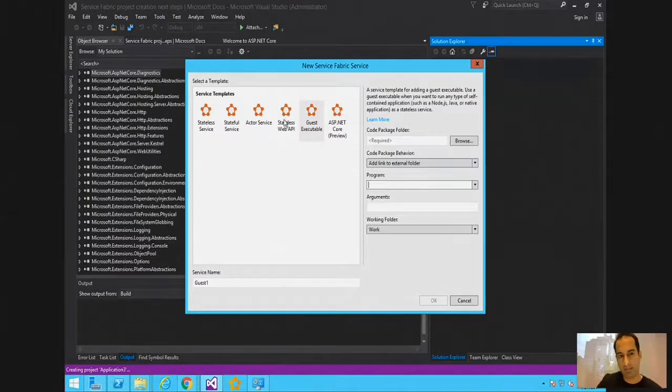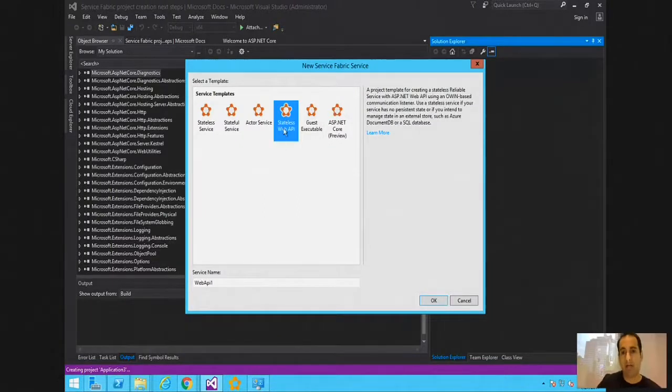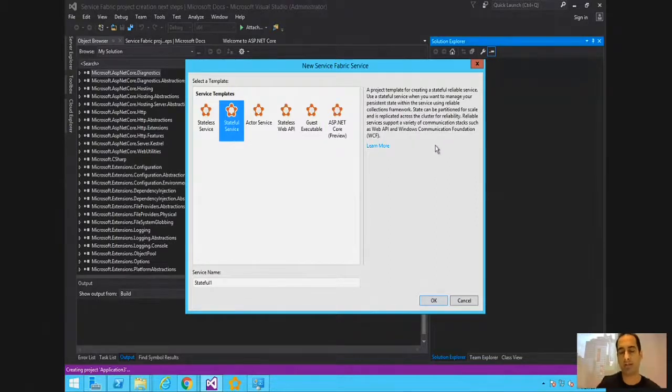Then we have the stateless web API. This is your traditional ASP.NET web API. Then the actor service that I briefly mentioned early on, for connected systems and IoT scenarios, usually resonates with them. And then we have the stateful service, which is basically going to provide you the reliability.